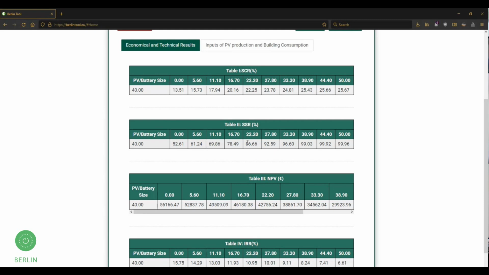If I want to increase my self-sufficiency, I may, for example, choose 22 kilowatt peaks of battery, but my net present value will be decreased.